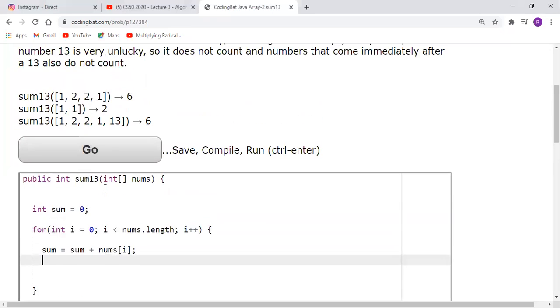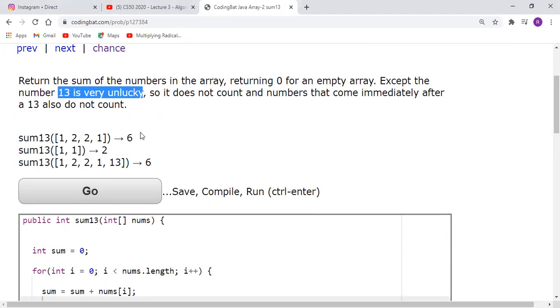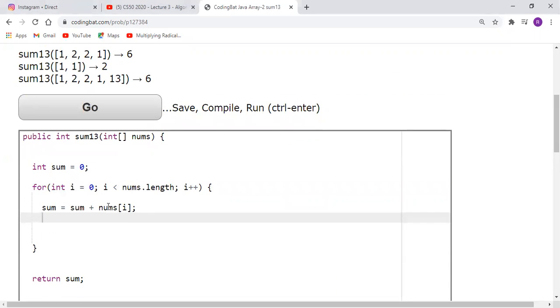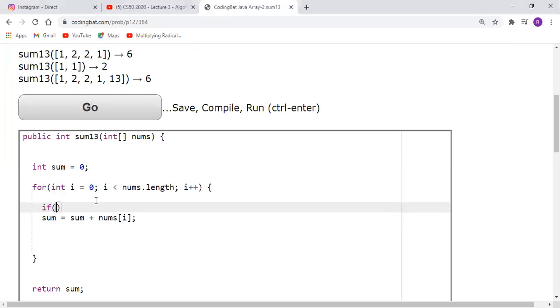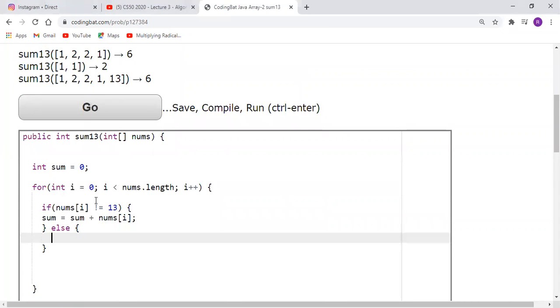So that's completely fine, but we also want to recall that we don't want to have 13 a part of our sum. So in that case, we could say, well, if any given element in the array does not equal 13, then and only then could we use the accumulator pattern. Then and only then would that be safe. Otherwise, this would imply that the number is in fact 13.